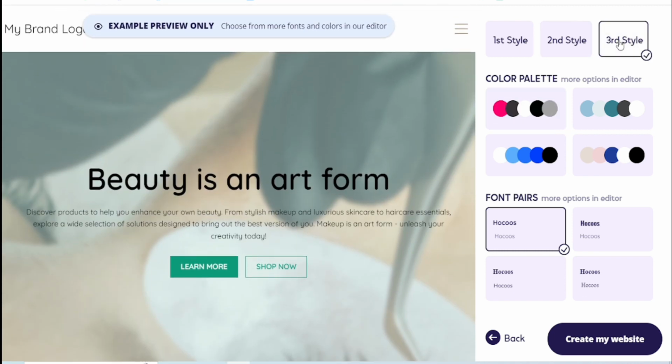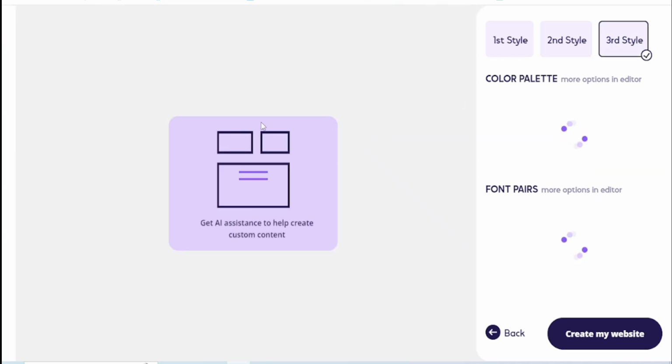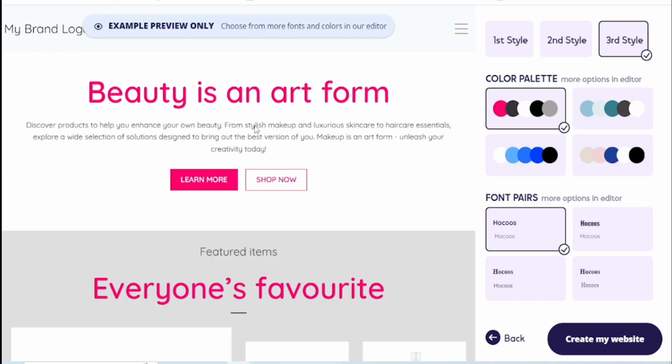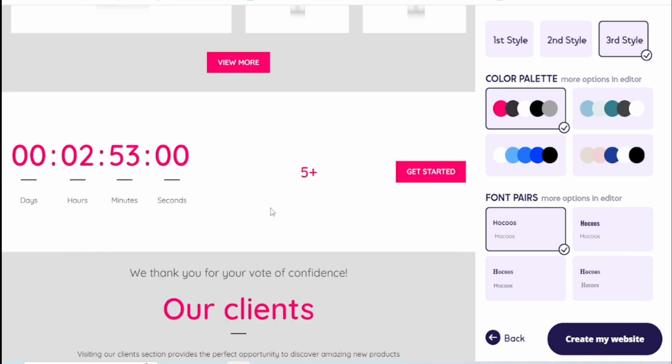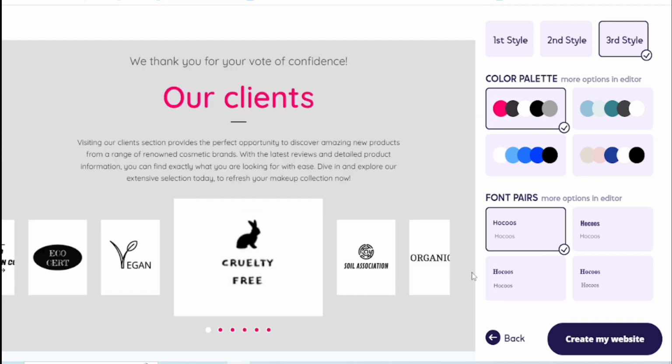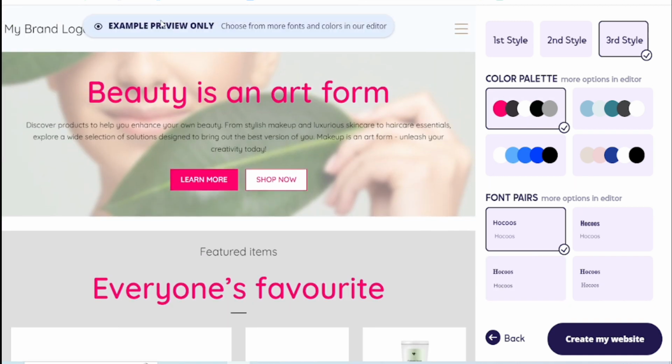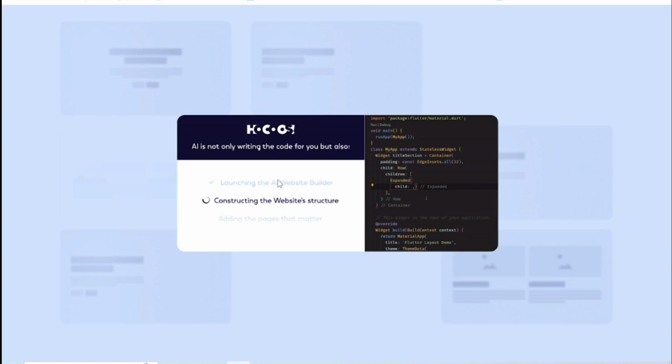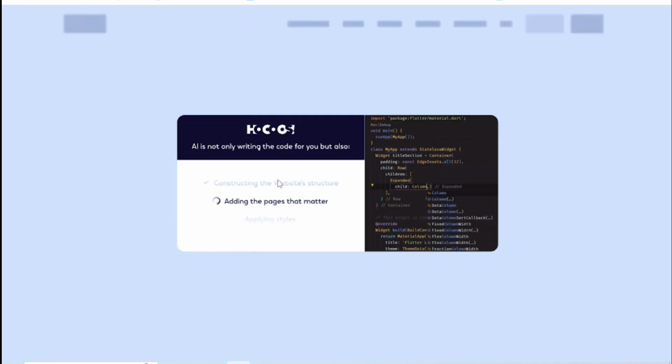Number three. Wow, this is really good. So I choose this one. So click here, create my website. Then you need to wait a few seconds for this website to be created.